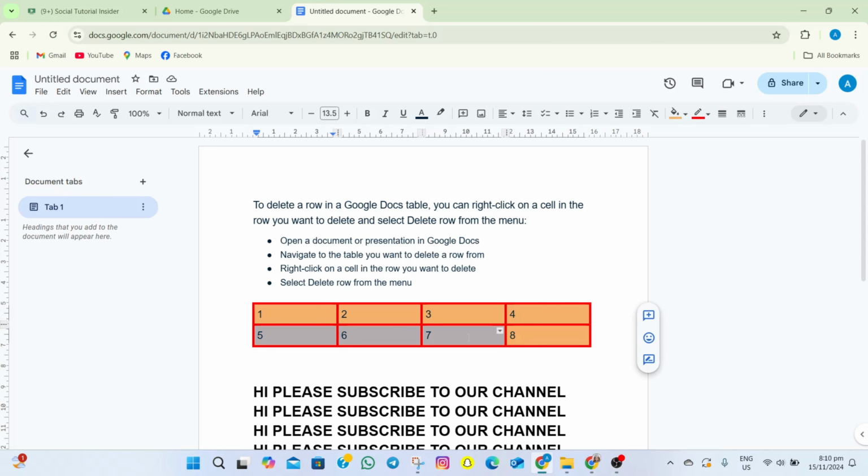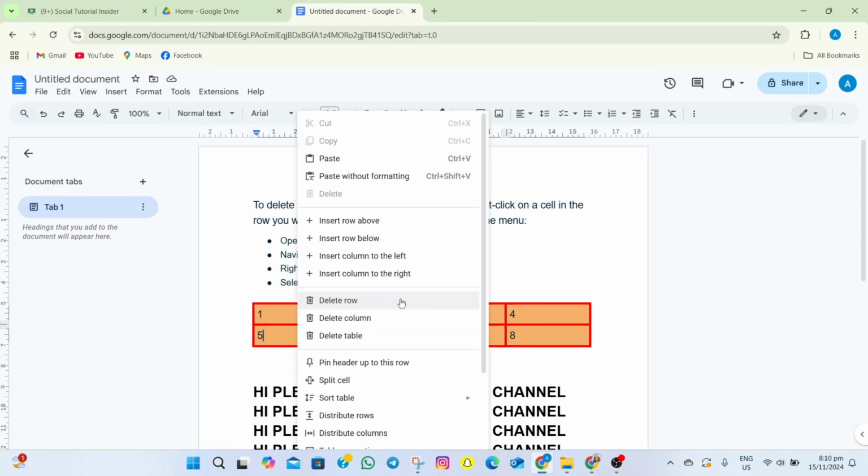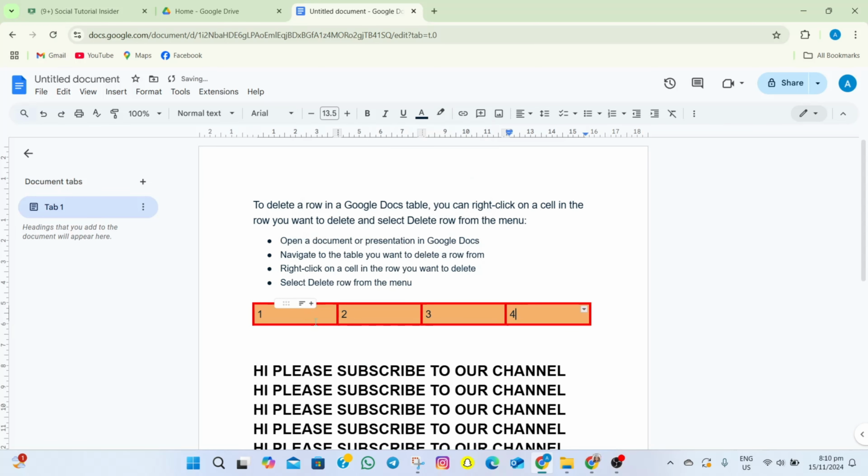If I want to delete a row, I no longer need to highlight the row that I want to delete. All I need to do is place my cursor on a cell in the row that I want to delete, and then right-click, and a pop-up menu will show you this delete row option. All we need to do is tap on this one, and as you can see, that row is automatically deleted.